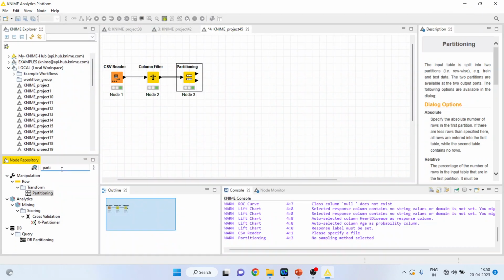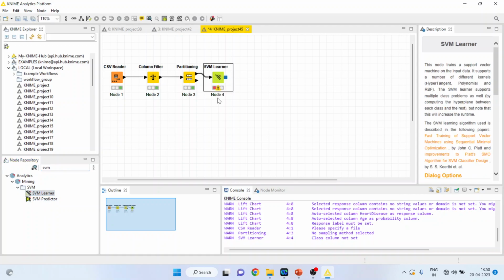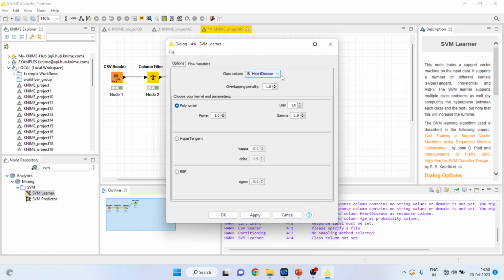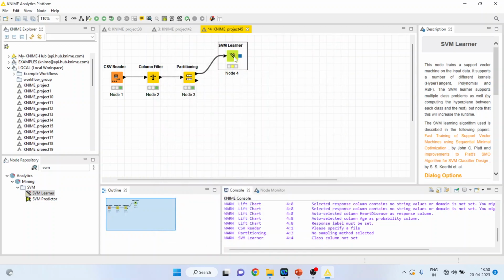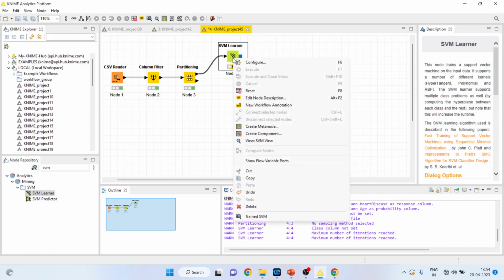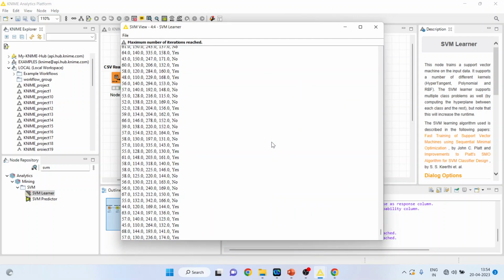Activate the SVM learner from here. Right click, configure, make sure heart disease is our target variable, click OK. Right click on it and execute. It takes some time. Now right click on it and you can see the SVM view. SVM does not generate any equation, just like regression or logistic regression analysis.